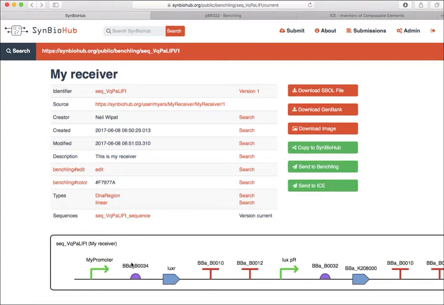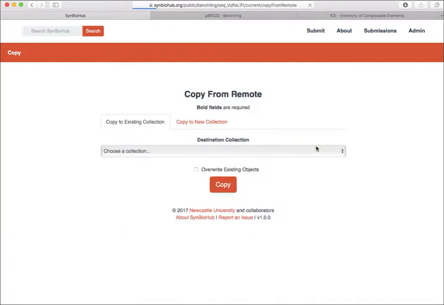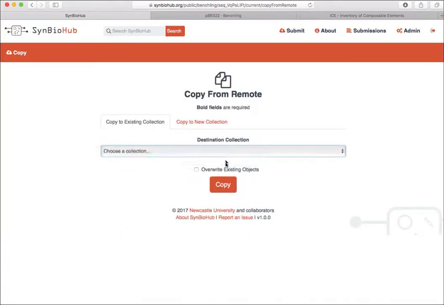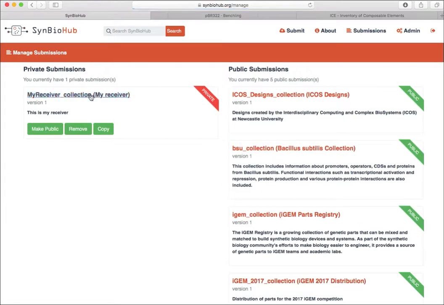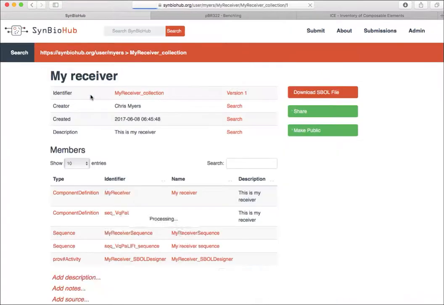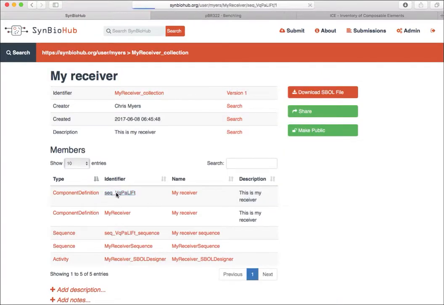At this point, let's assume that we've concluded our sequence level editing and we want to store the result back into the collection that we're constructing for this design to keep all the parts of our design together. We select Copy, and it's copied it into there. You can see it's added it to my collection.